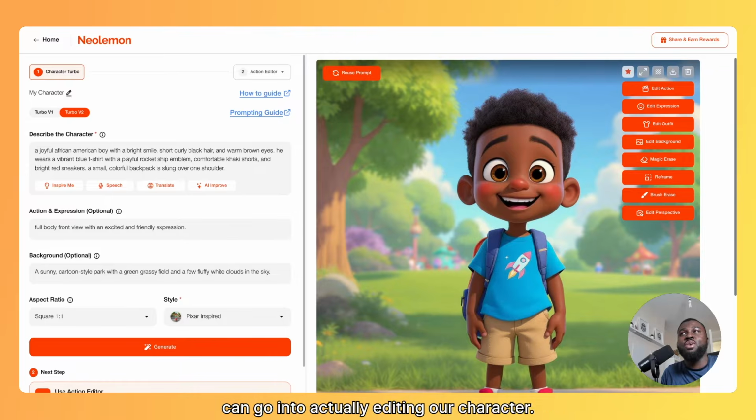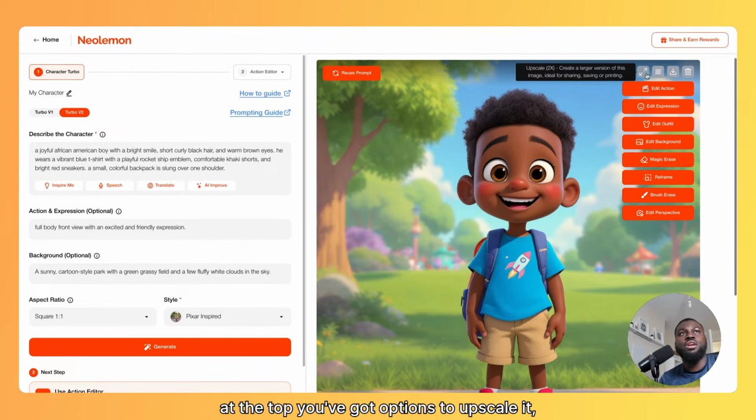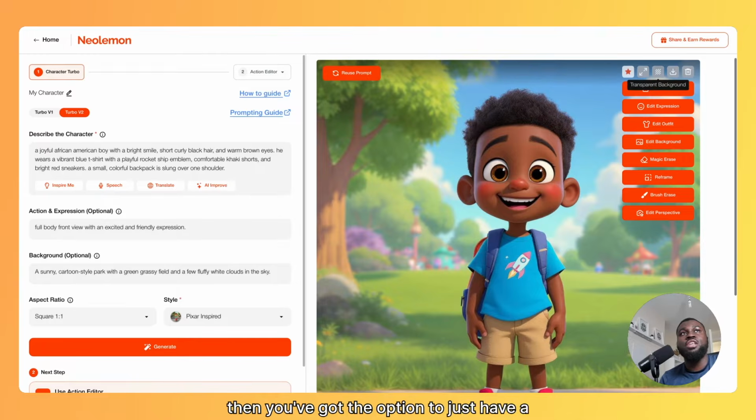And then we can go into actually editing our character. So there's several different ways you can edit your character. First of all, at the top, you've got options to upscale it, which is something you should definitely do if uploading your books to Amazon KDP. You do want the best resolution always when uploading your books. Then you've got the option to just have a transparent background where you just have the image. You've got download here, you've got delete too, and then you've got several options here.